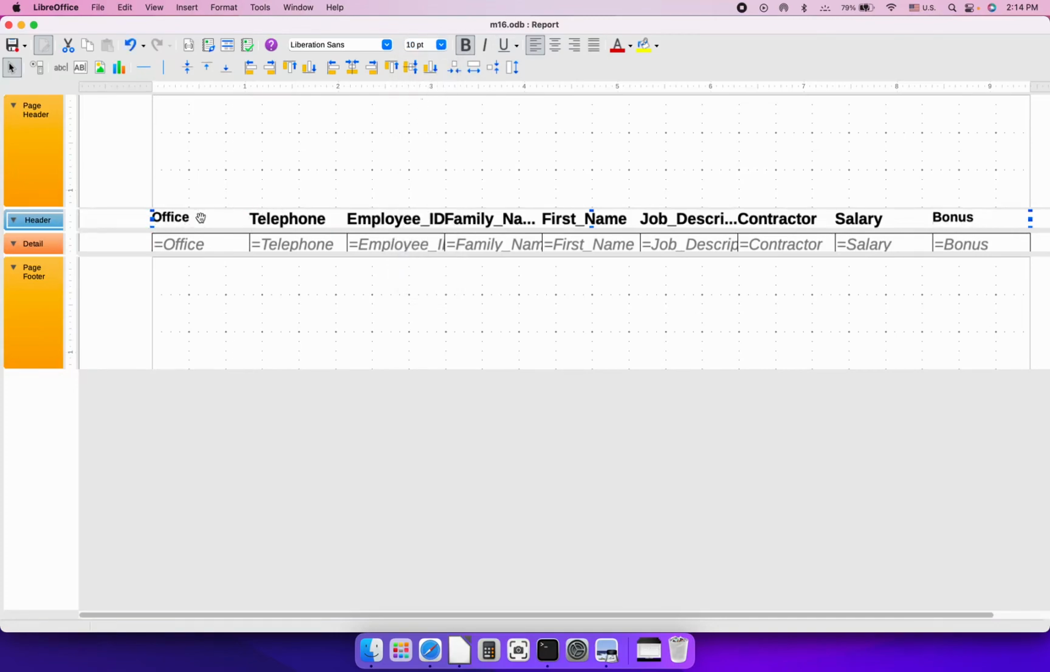Okay, so here you can see that although everything is selected, only bonus and office change, because these are the two cells we clicked on. So what we need to do is really to click on everything while holding shift. Okay, family first, job description, contractor, and salary. And we change that to 10 points. Okay, and see, it's done. For the data, we should really make it smaller than the heading.